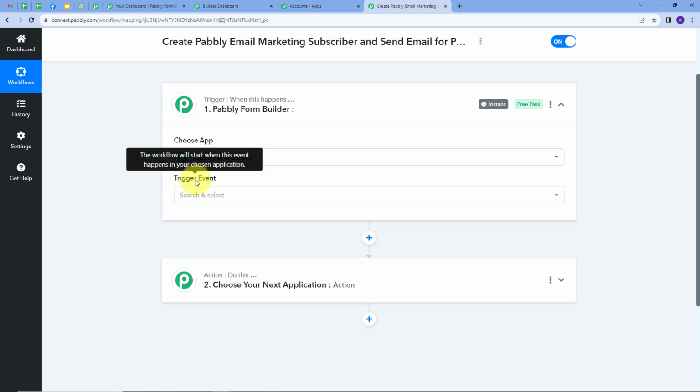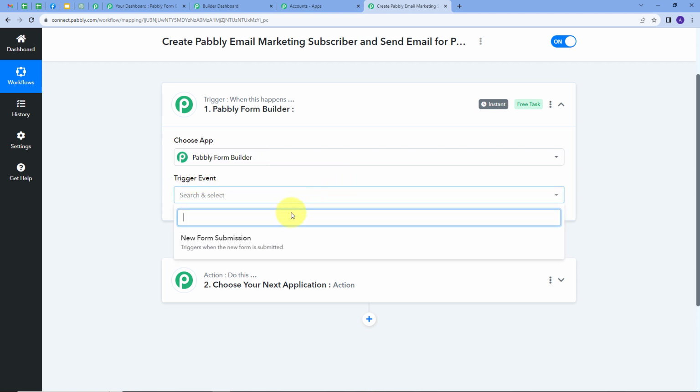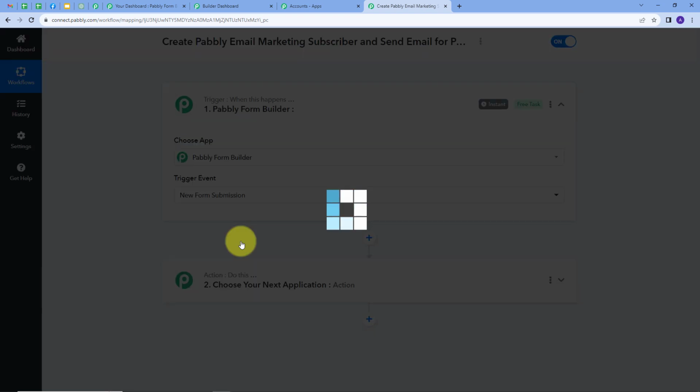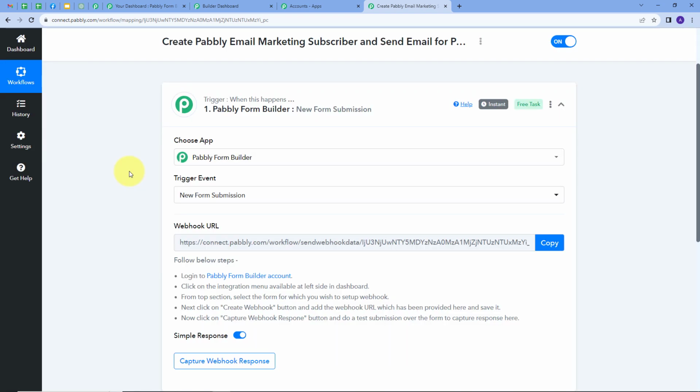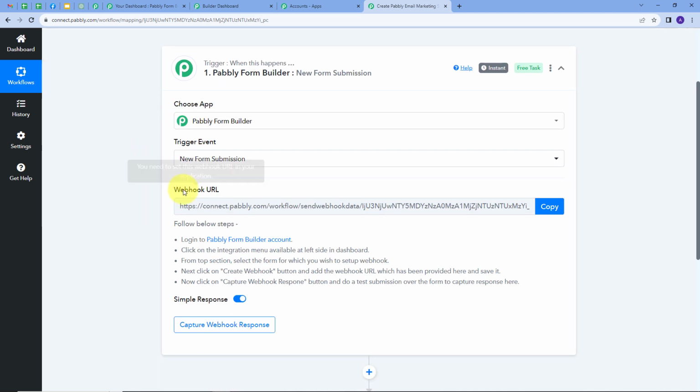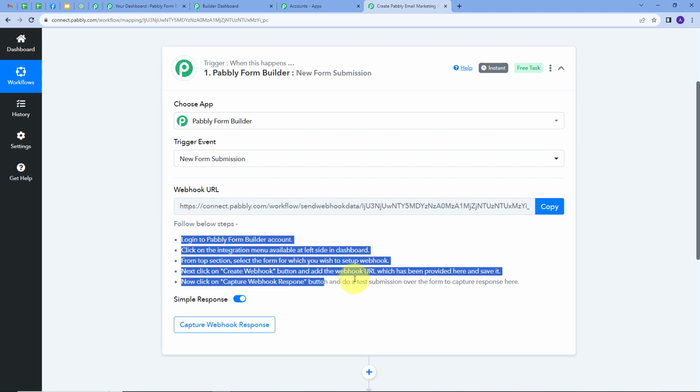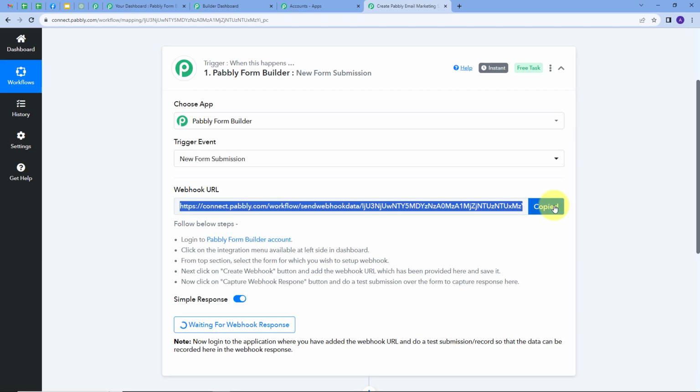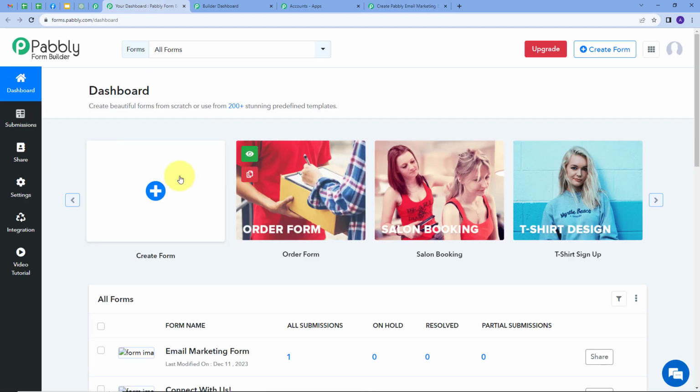Now I have to give a trigger event. I will open this tab, and New Form Submission will be my trigger event, so I will select this. Now I have to connect Pabbly Form Builder with Pabbly Connect. For that, I'm going to use this webhook URL, which works as a bridge between Pabbly Connect and Pabbly Form Builder. I need to follow this instruction. First I will copy this webhook URL, and I will go back to Pabbly Form Builder. Here I will go to integration.